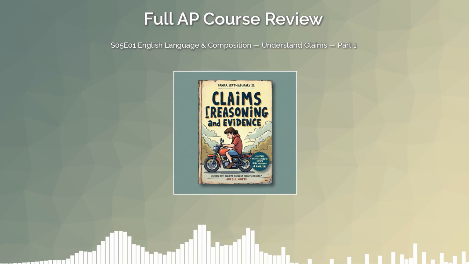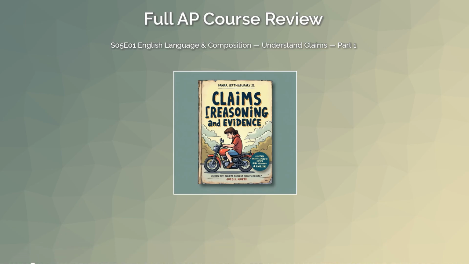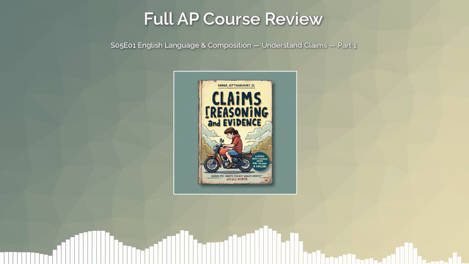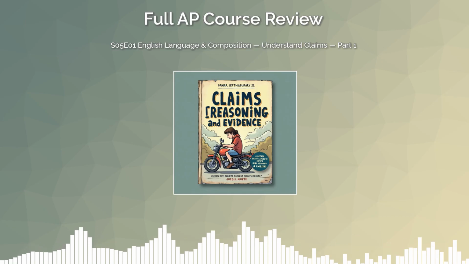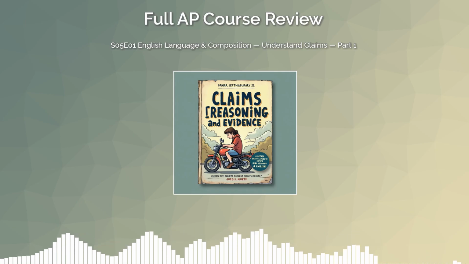Finally, and this one trips students up, there's a claim of causation, asserting that one thing caused another. Poverty causes crime is a causal claim. The exam will test whether you can distinguish correlation from causation in an author's argument and whether an author has provided sufficient warrant for a causal connection.